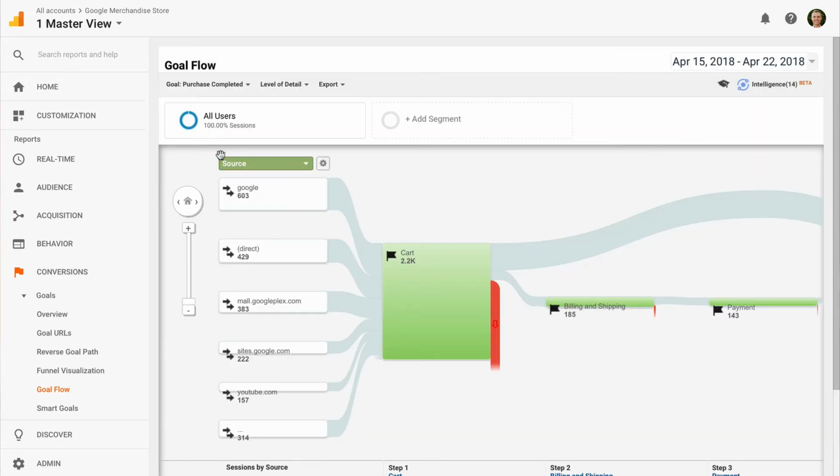As we've seen, the Goal Flow report provides a visual representation of how people travel through our funnel. Each connection is relative in size based on the number of times people have traveled through the nodes or steps. So the more people taking a particular path, the larger the connection is displayed.